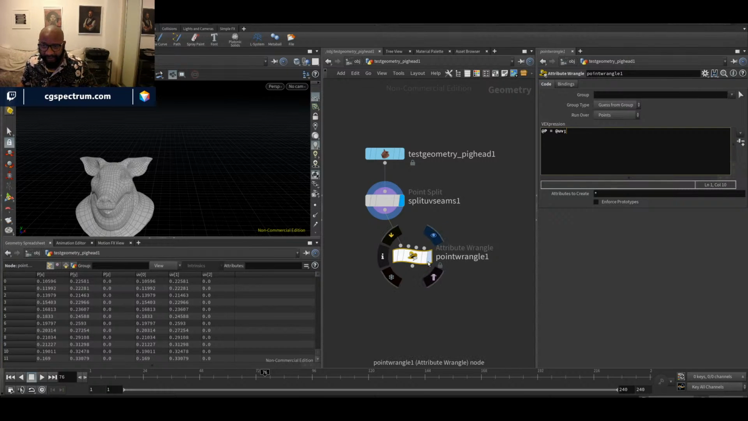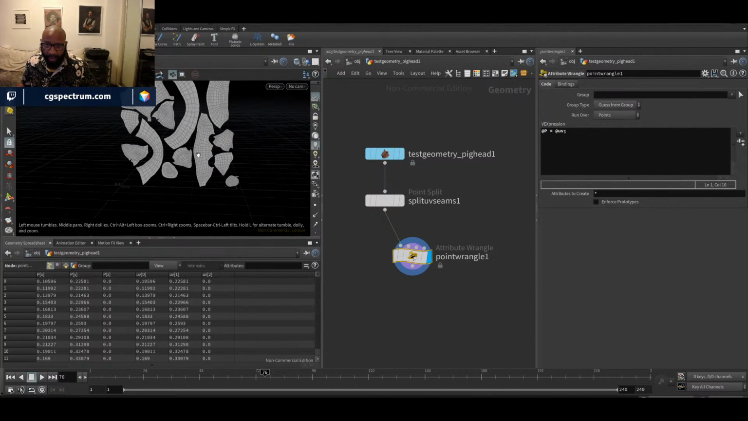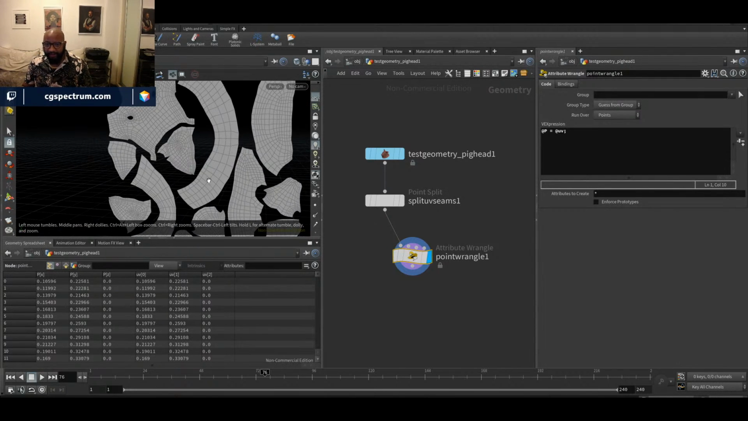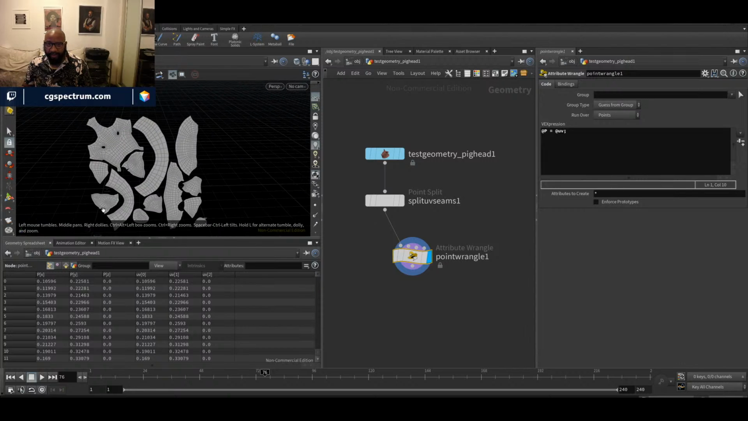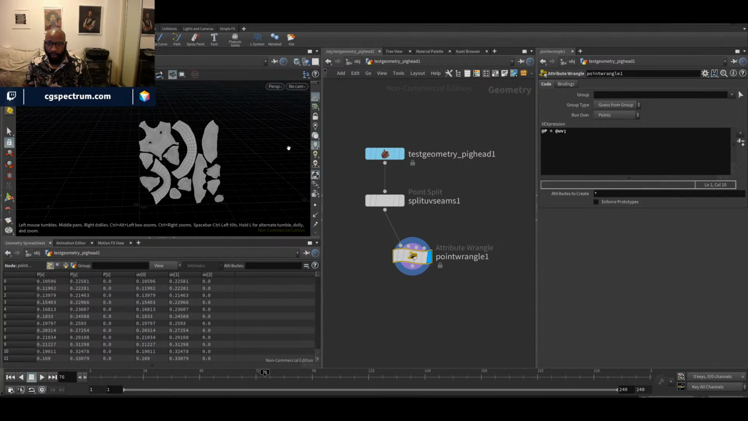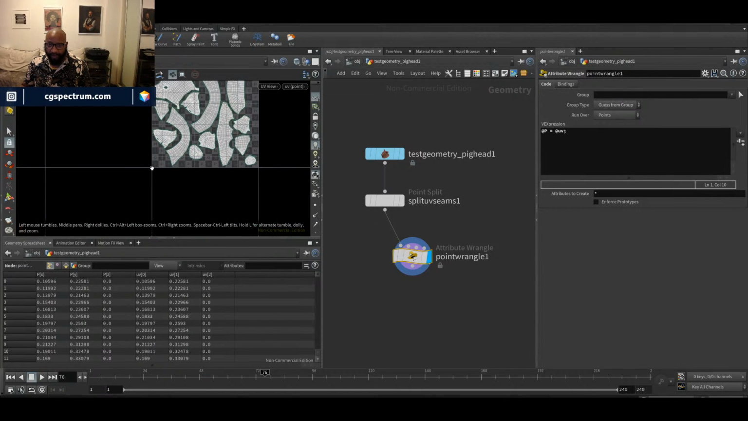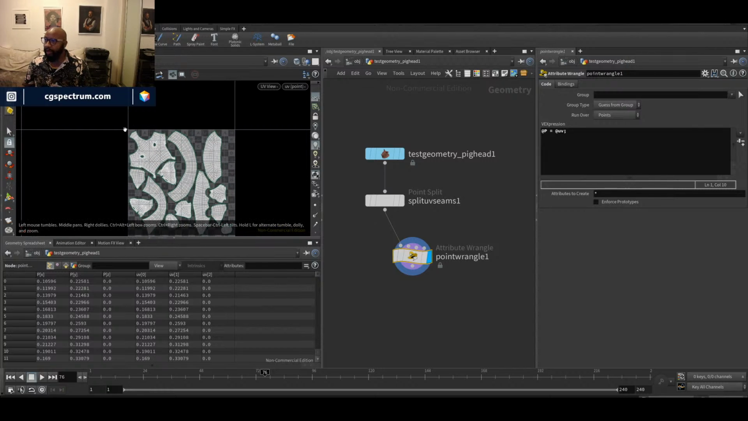So when I view this now, all my points have been flattened out to my UV space, and you can even see it goes from 0 to 1 and 0 to 1. If I look at my UV space, it goes from 0 here to 1 here and 0 here to 1 here. Really, really cool stuff.